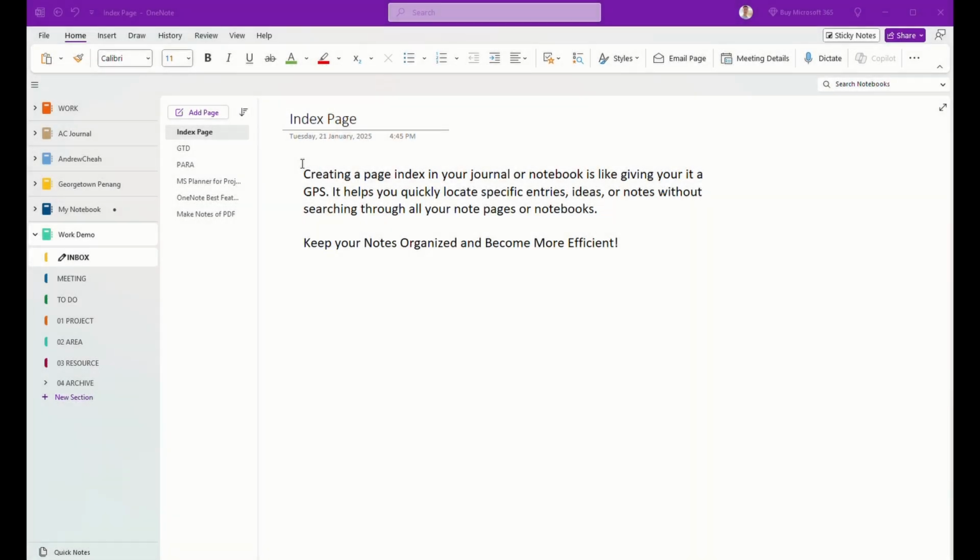So, right now, we are in my OneNote. I'm going to show you this in OneNote. Creating a page index or table of contents in your notebook is like giving it a GPS. It helps you quickly locate specific notes, ideas, or whatever entries that you have made on your phone or on a PC, especially using OneNote. Then you don't have to search through all your note pages or notebooks. So keep it organized and then you will become more efficient. Let's jump right into it and show you how.